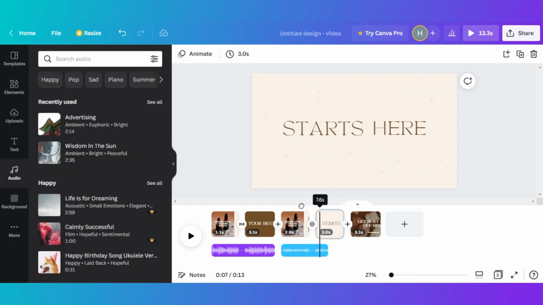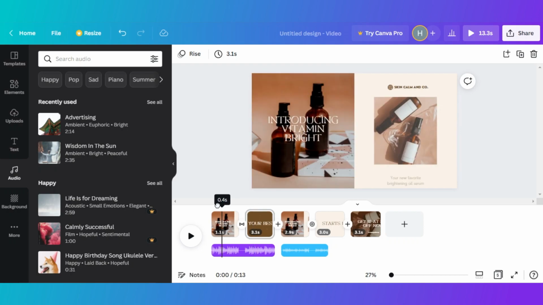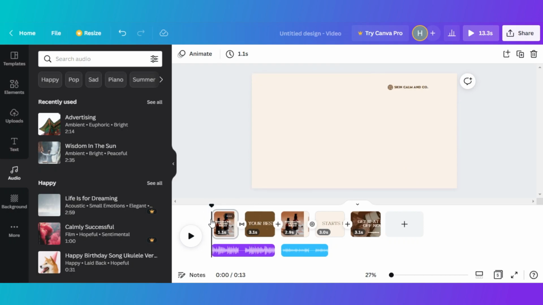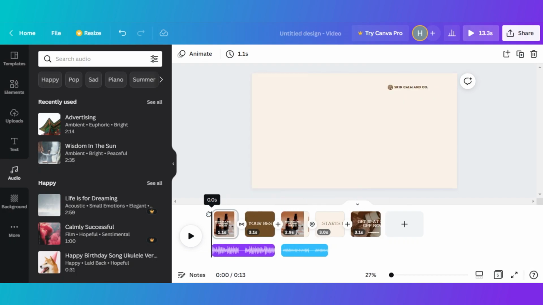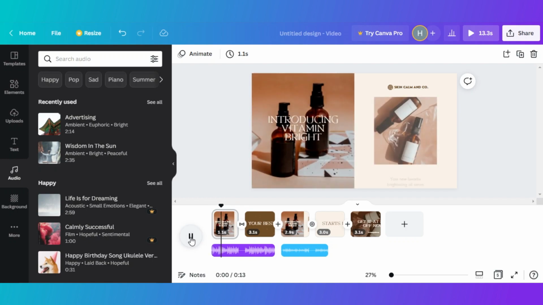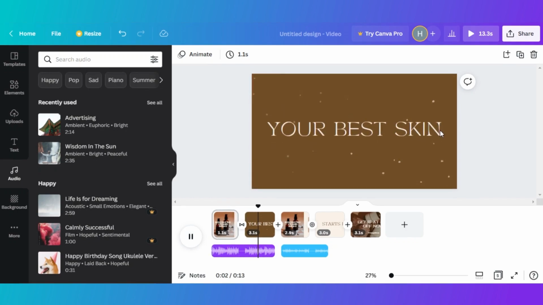So this is how simply the timeline works on Canva. It's really easy to use and allows you to create professional videos with a lot of different transitions and effects. If I want to show you the complete video, this is how it looks.